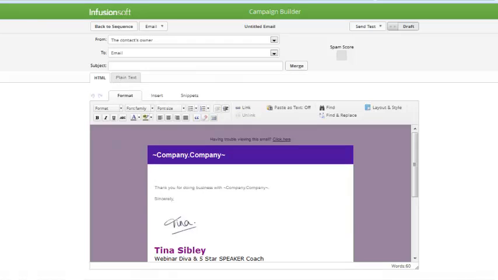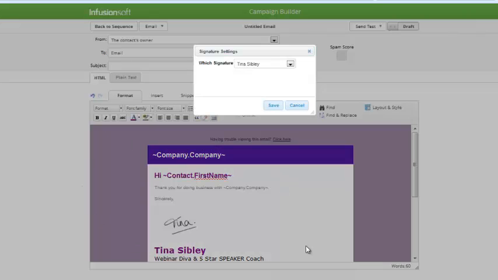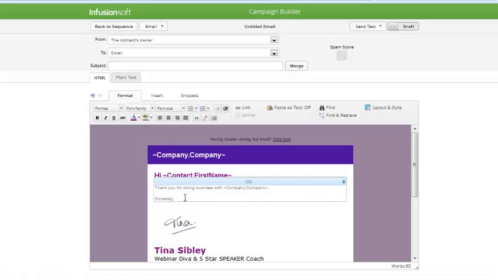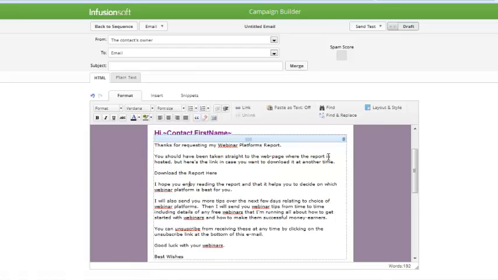and okay, now you can play around with how your email looks using layout and style, but I'm going to cover that in a different video. So all I'm going to do is edit the body of this email. Okay, so I've typed out my email that I want to put in, and now I'm just going to show you how to put the hyperlink in.